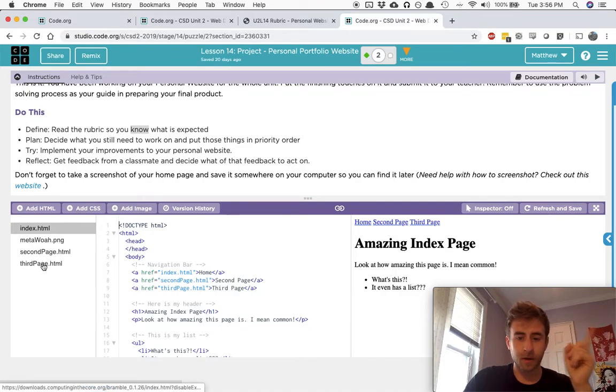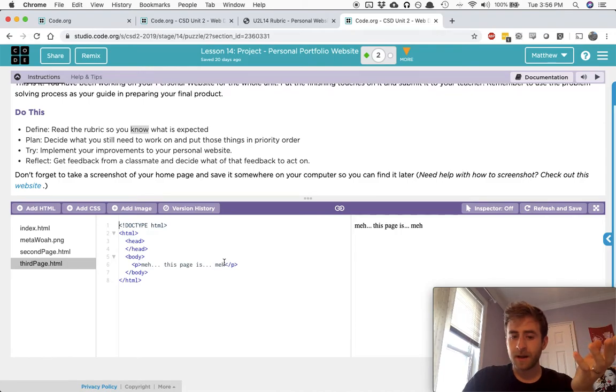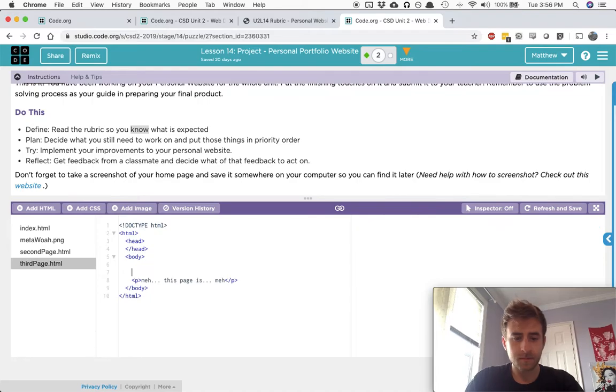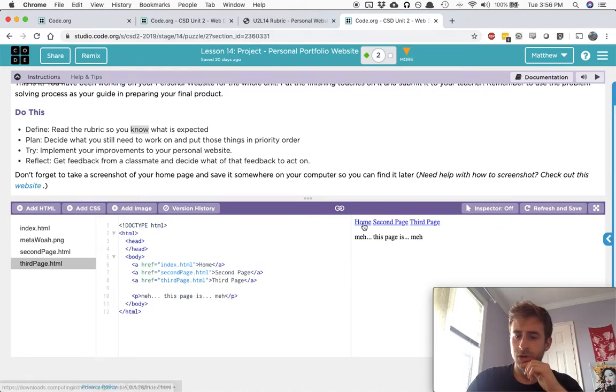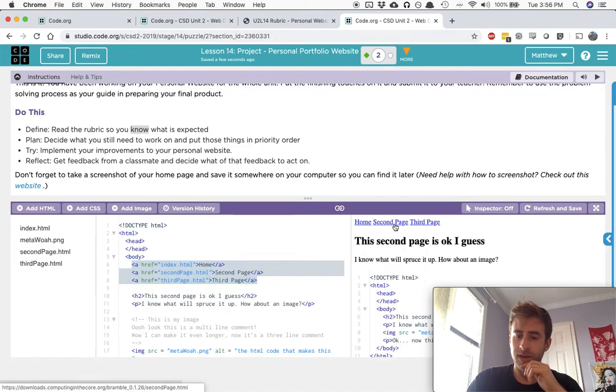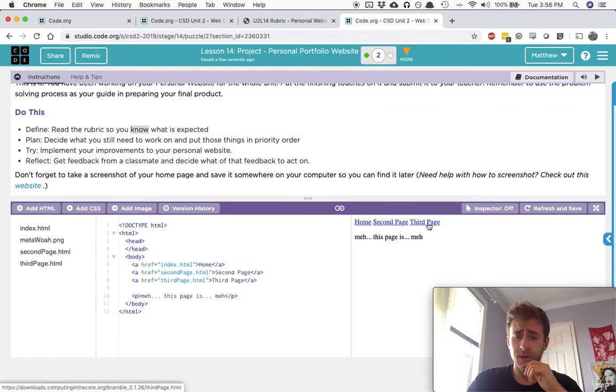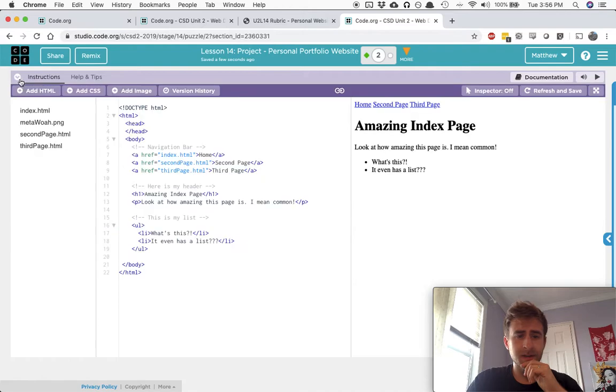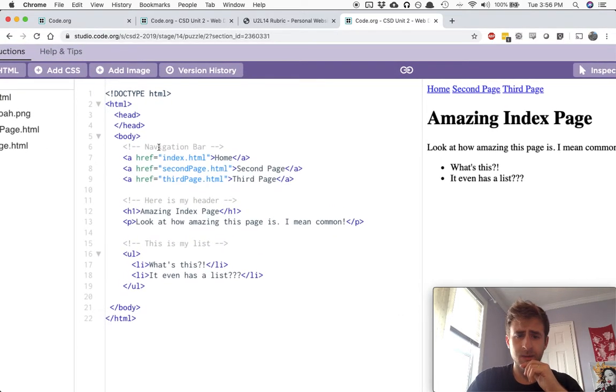So I'm going to go to my third page because it's pretty meh. I don't know what content I'm going to add to this. Maybe I'll just make the styling super, super cool. But before that, I need to make sure that I get my navigation bar up and running on this third page. So I'm just going to copy and paste my navigation bar up there. Should work. So now I should be able to click around from any page to any page. Looking pretty sweet.